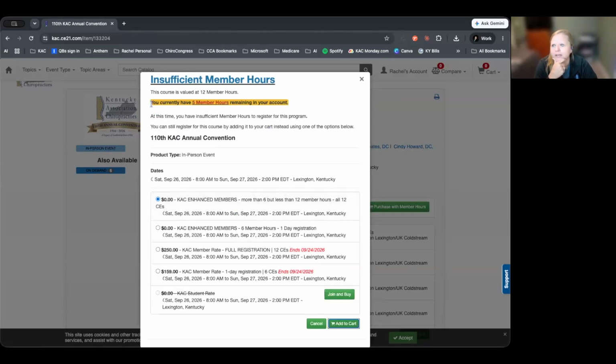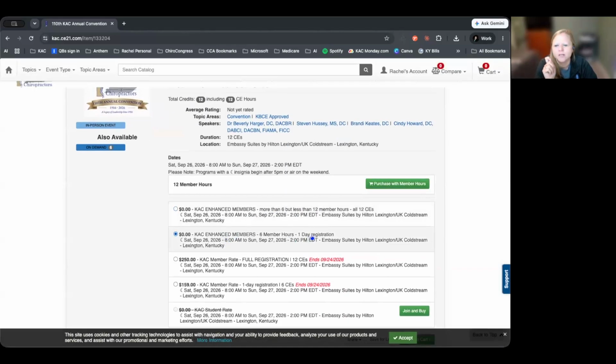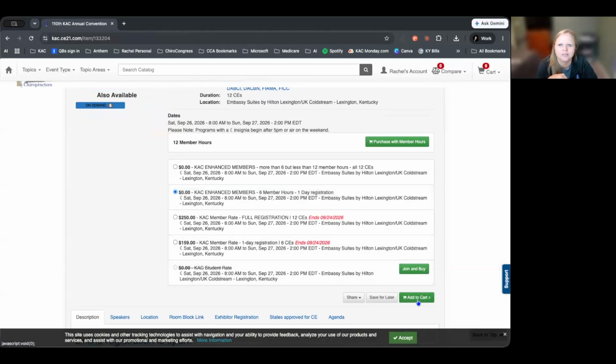But let's say you just want to attend one day only, whether you've got 6 hours, 12 hours, whatever the case, I can only set one value for the member hours. So if you just want to attend one day, make sure you're hitting this 1 day registration, and then I will go in and deduct your hours. Like let's say you've got 12 hours or even 9 hours, but you just want to come for one day and use 6 hours, use this 1 day registration. This price point is only going to show for enhanced members. So it's not like everybody's seeing this price point. Same thing with this one. You're only going to see it.